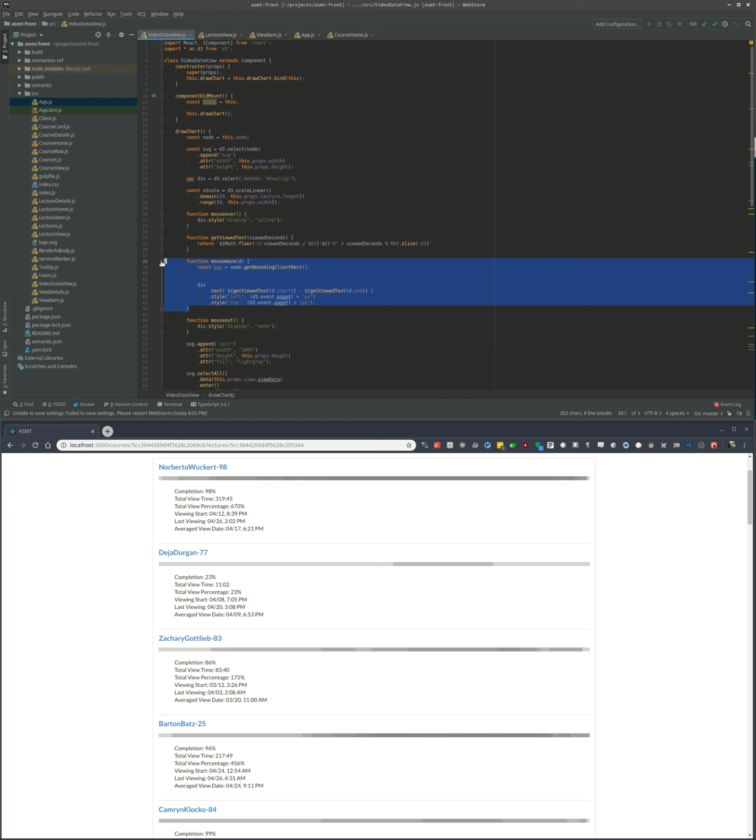Mouse move gets called after mouse over. This goes ahead and pulls some information. In this case, I pull the information for the data that I'm hovering over and get the view text. This is converting seconds to a minute:seconds string to build a simple little tooltip that shows you that in this video, this block means 25 minutes to 36 minutes. And that's just about it.